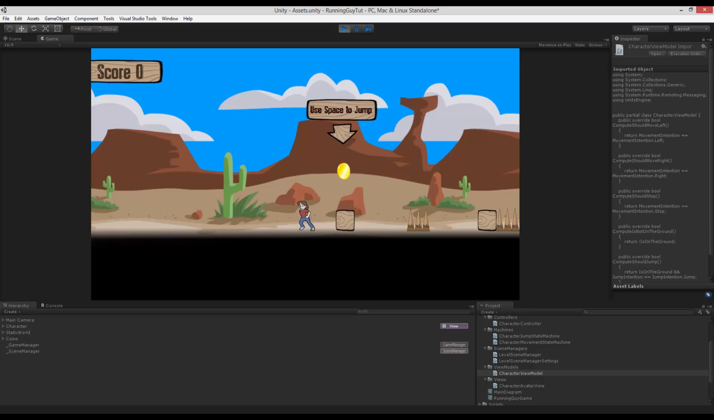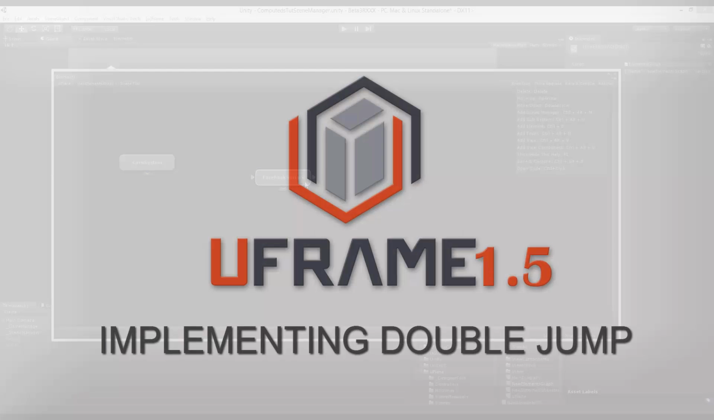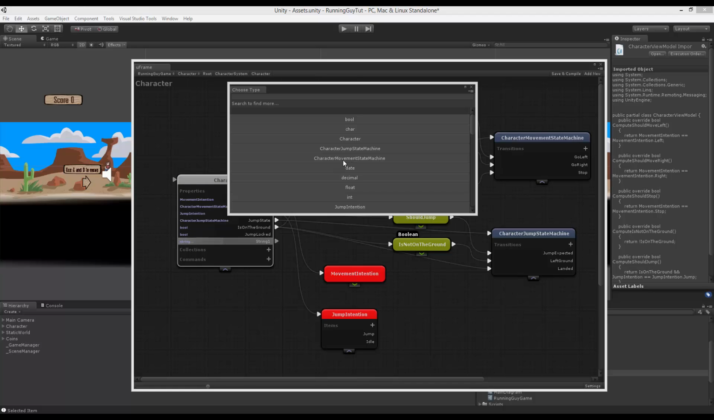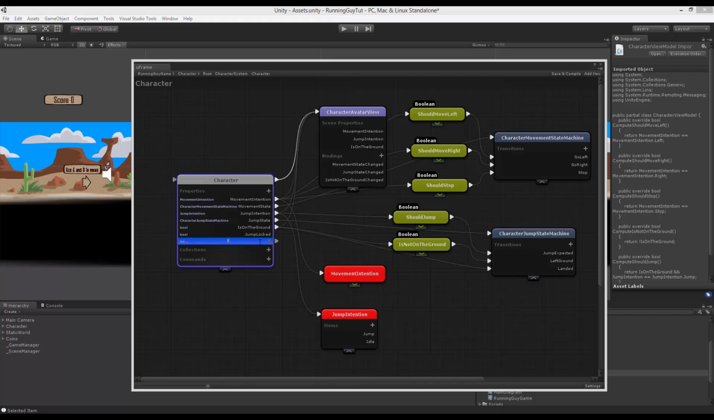But single jump is not fun at all. So let's implement double jump. In the diagram, I'm going to need a couple of properties. One is going to be of type bool, and I'll call it jump locked. It's going to be used for a little cooldown when double jumping. The second one is going to be int, and I'll call it jumps performed. This is going to indicate how many times we have jumped since we last were on the ground. And we can save and compile.